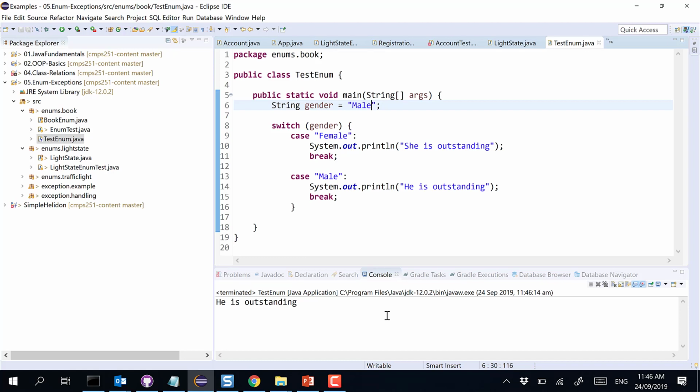I don't think so. I think by default, it's case sensitive. It's case sensitive. But it's a good question. Good that you asked, because this will help me explain what I want to explain.